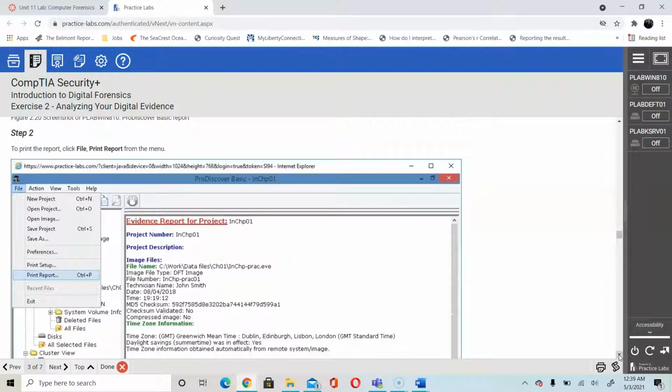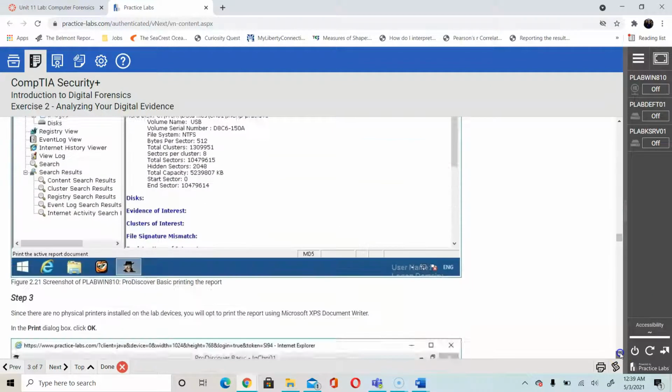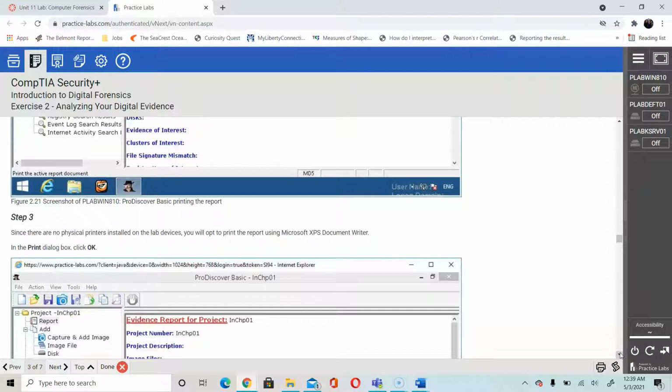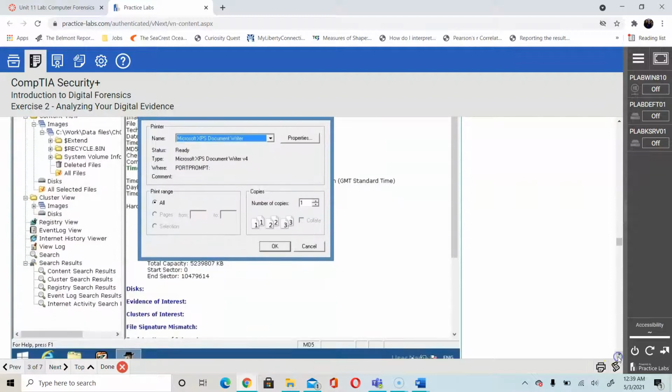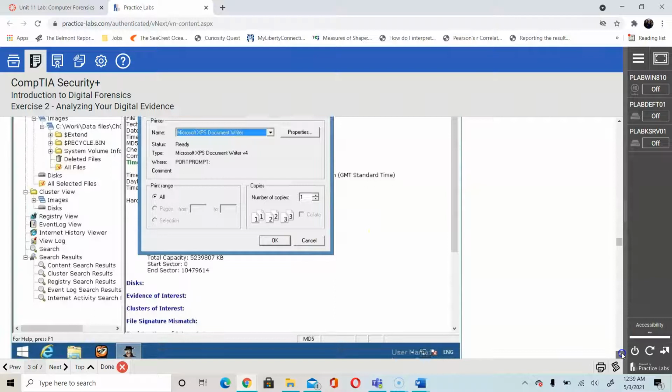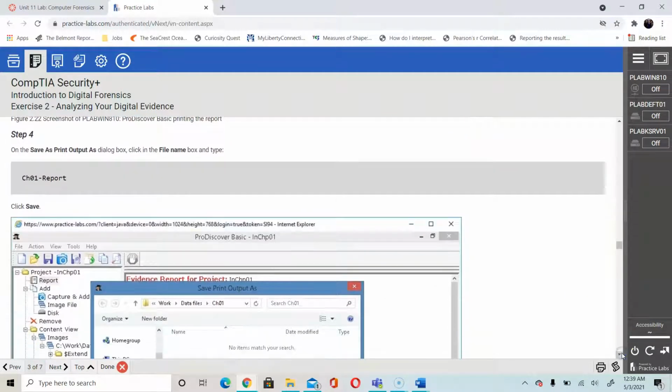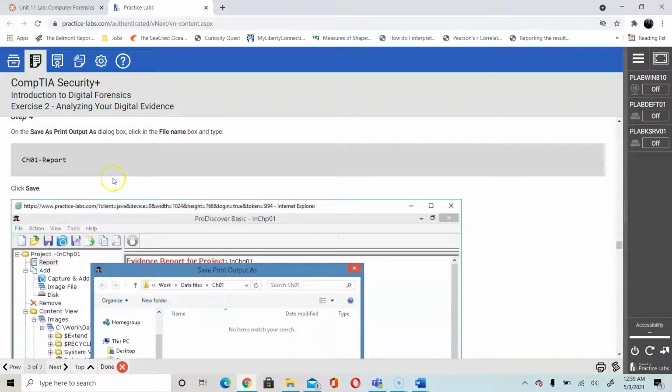Then once we have the report, we would then print it. So file, print, report. So we are going to choose Microsoft Document Printer. We're going to click print, and we're going to click OK. And we're going to save it as CH01 report.